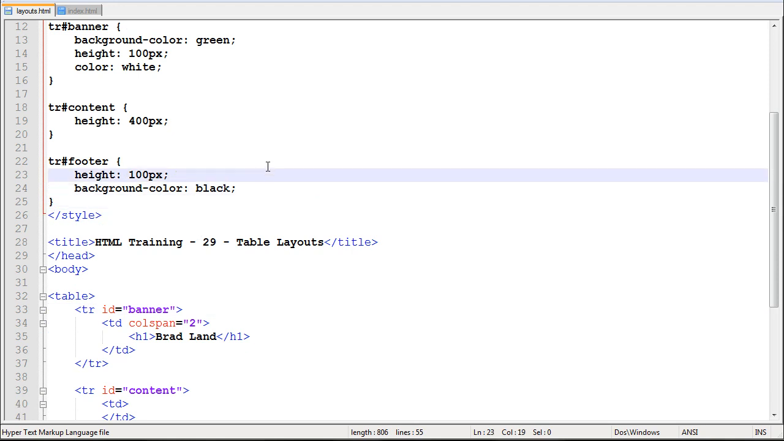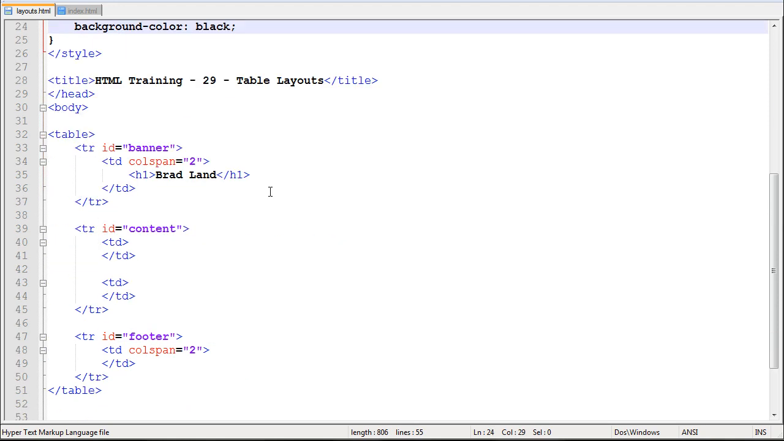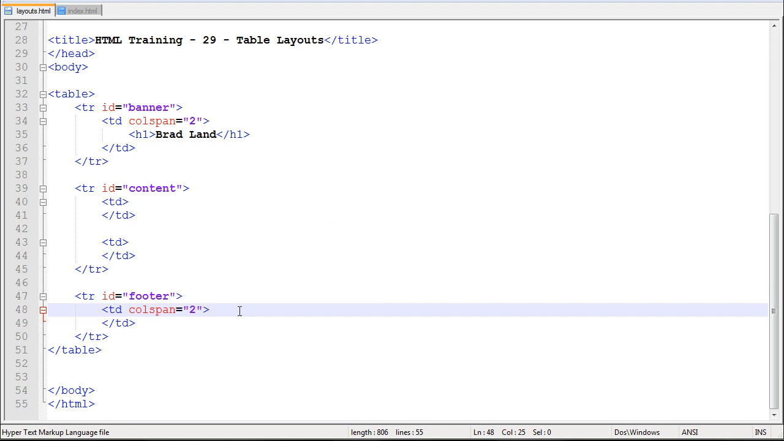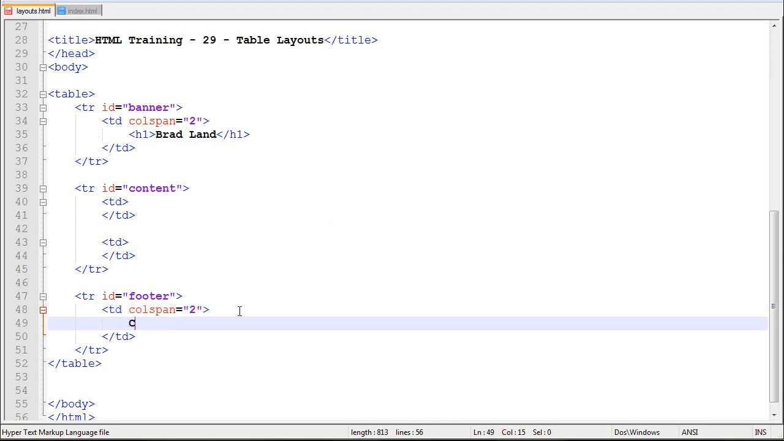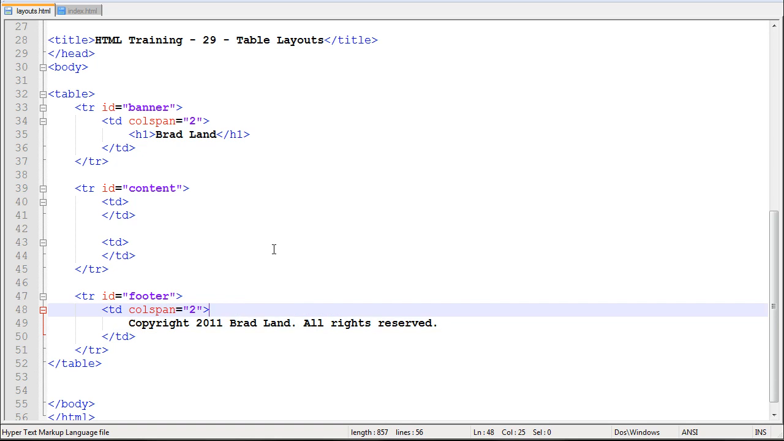What we're going to do now is define that we want the text. Actually, let's put the text in there first. That'll make it a lot easier. Copyright. So we're going to footer, and we're going to change the text of what the footer says. So copyright 2011 Bradland. All rights reserved. That's not what the other one says, but you can put anything you want in there. It doesn't really matter.